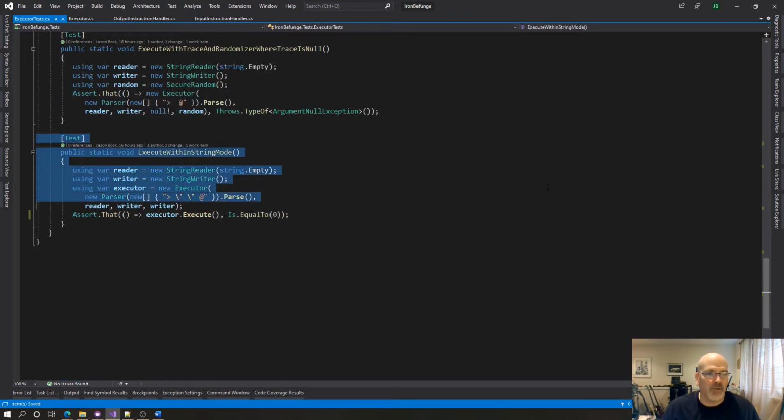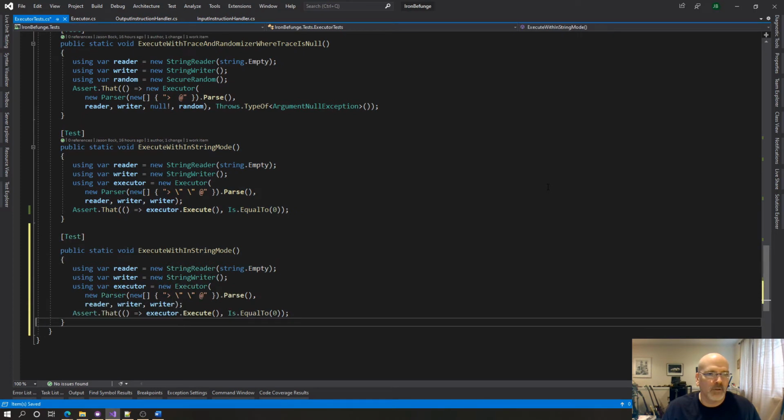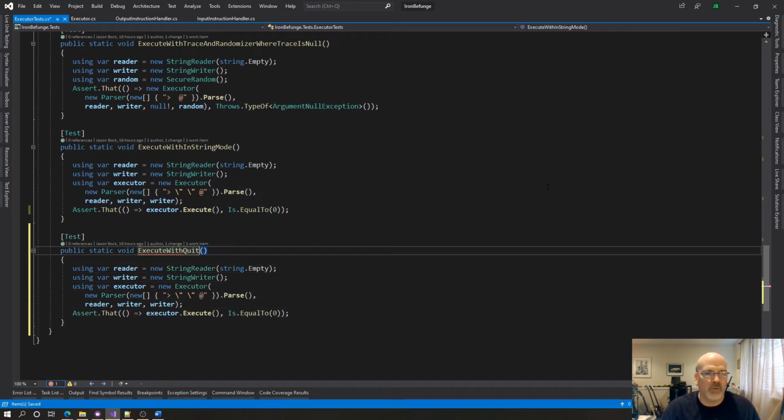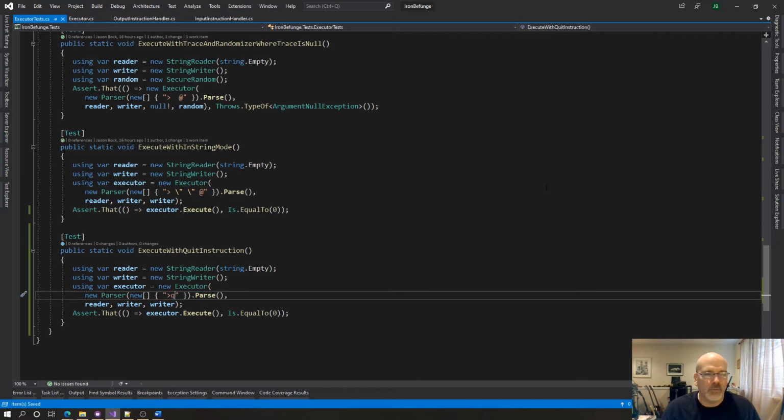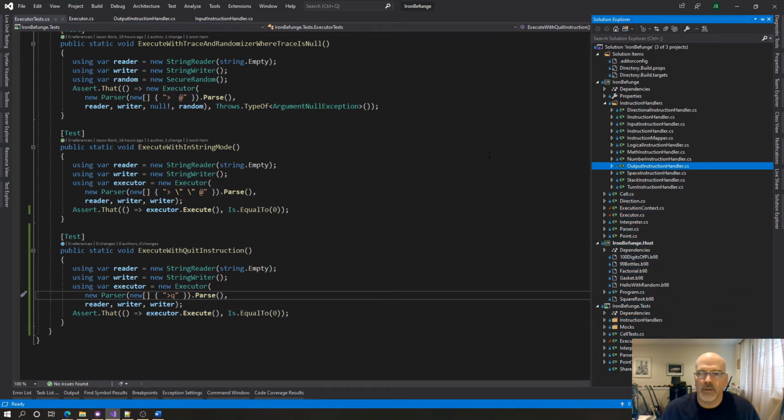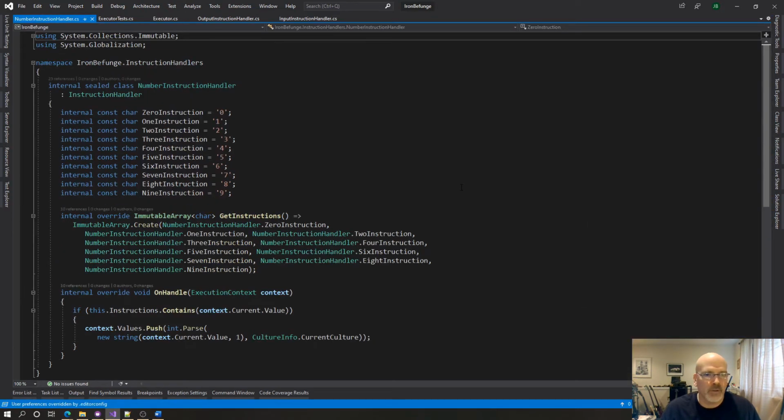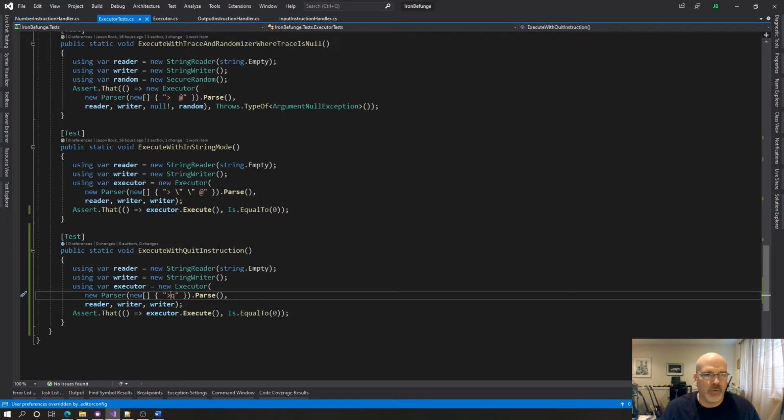What I really want to have here is I want to execute with quit instruction. Q. But what I want to do is number instruction handler. Yeah, that will push. So if we put like a 9, this should be equal to 9, right? Let's see. And it does.